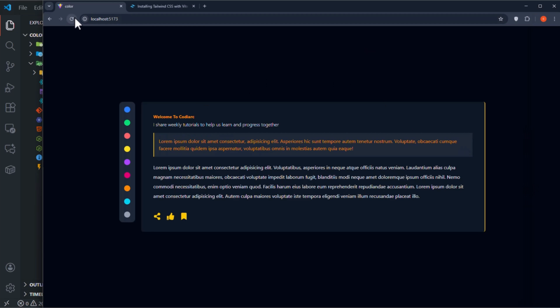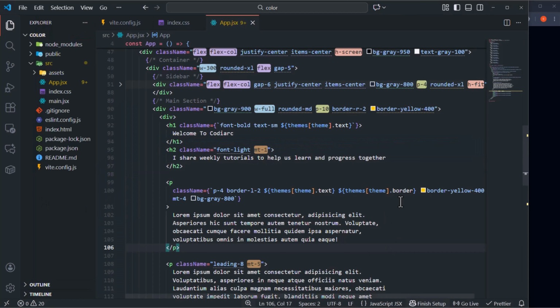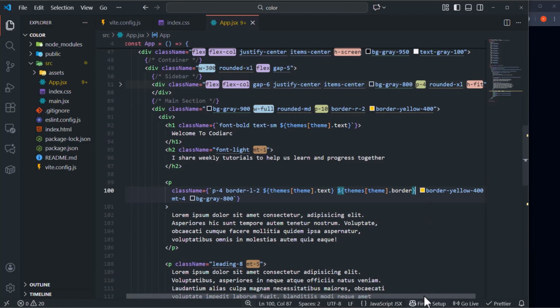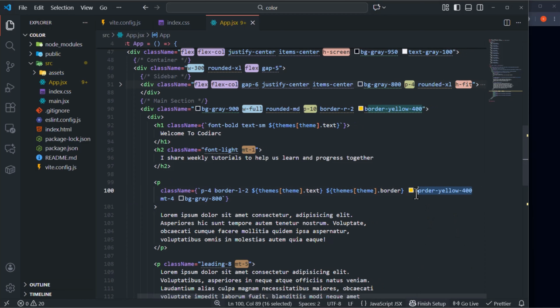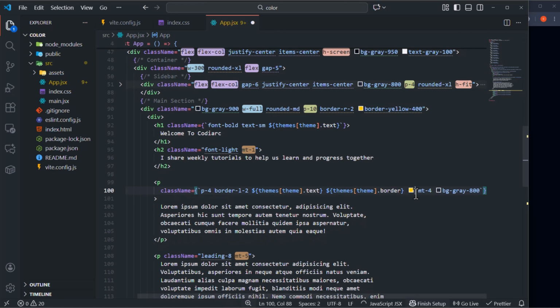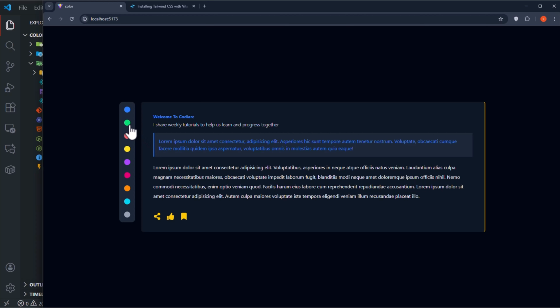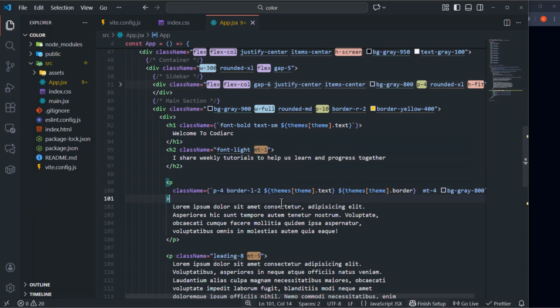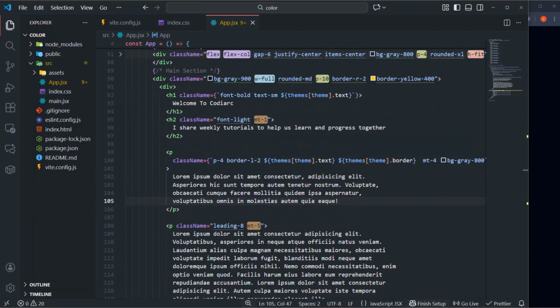So now let me refresh. If I click on blue, you can see that we have the text blue. The text here is blue, but the border didn't change. I made a mistake probably. Themes, theme border. So, oh, sorry. I needed to delete this border yellow 400 because this is actually hard coded. So now the border is blue. If I click on this, it will be green, red, yellow, purple. Very good. Now, what else do we have?